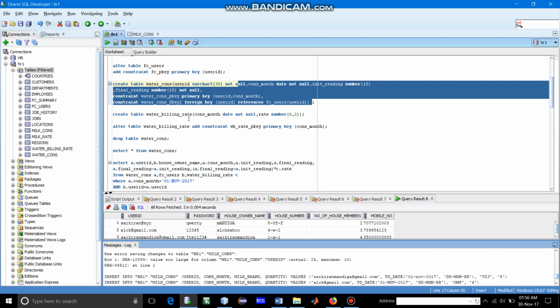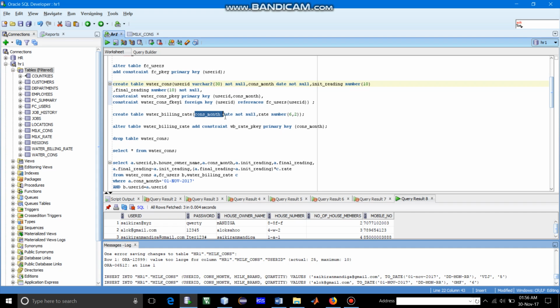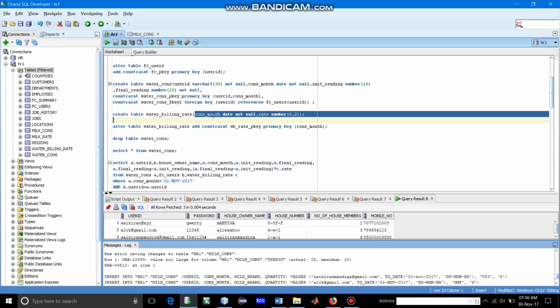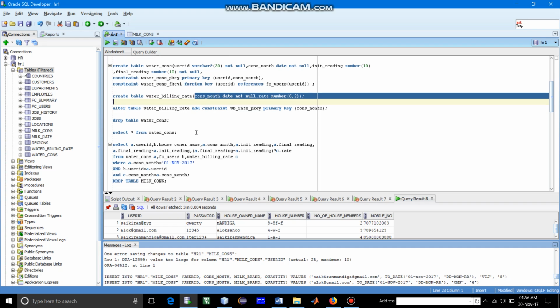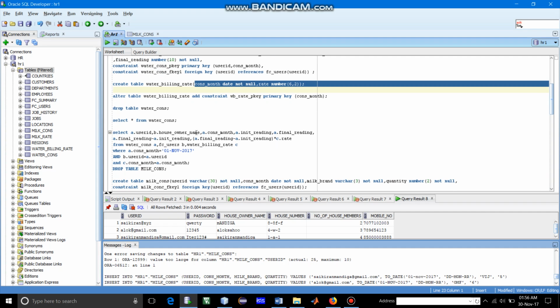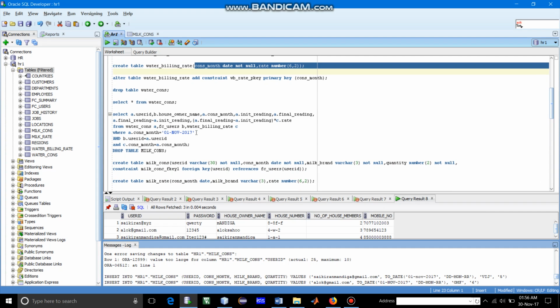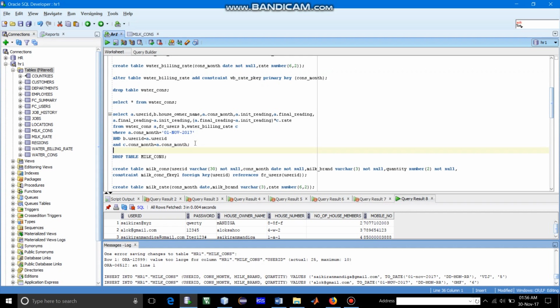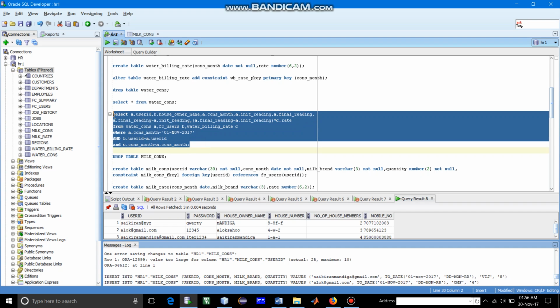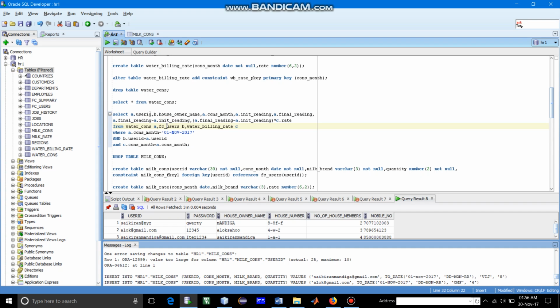For the billing of water, I have created another table, with the consumption for that month and the rate for that month. For milk also I created one. Now, how I was calculating the billing rate for water consumption.